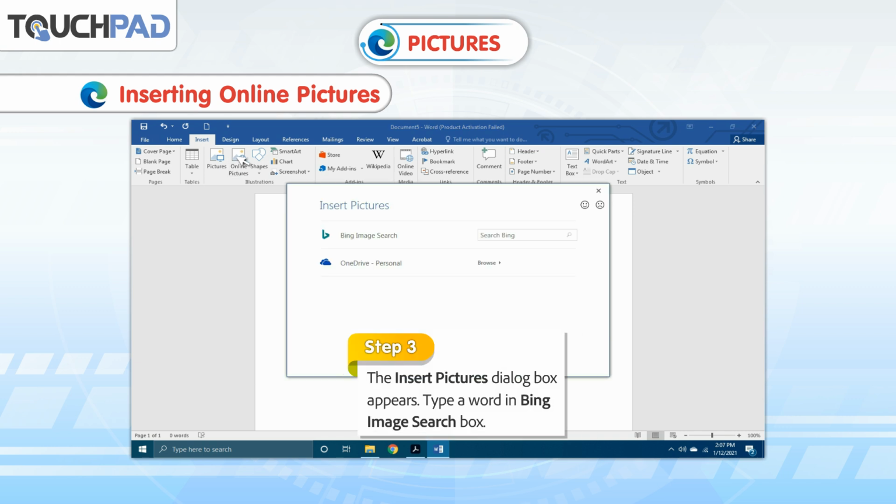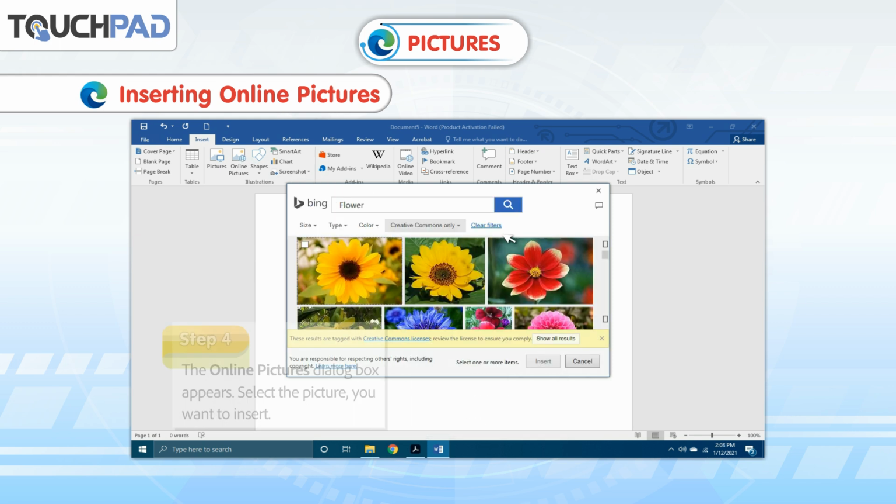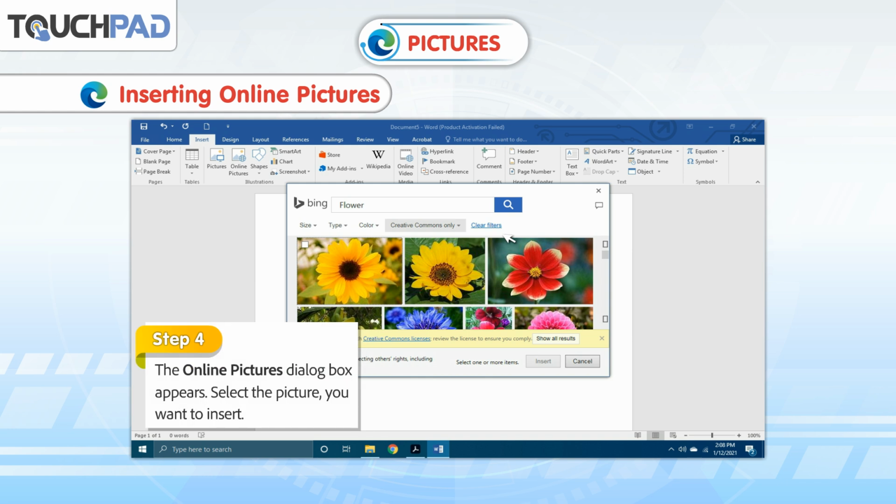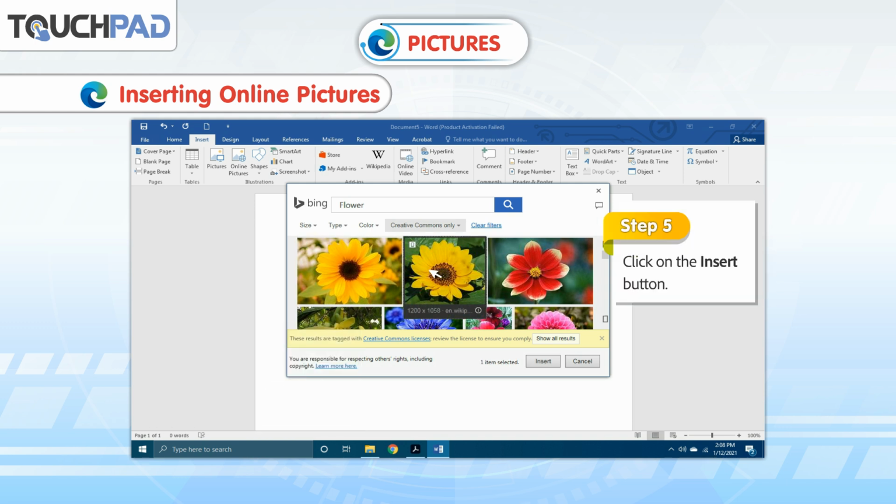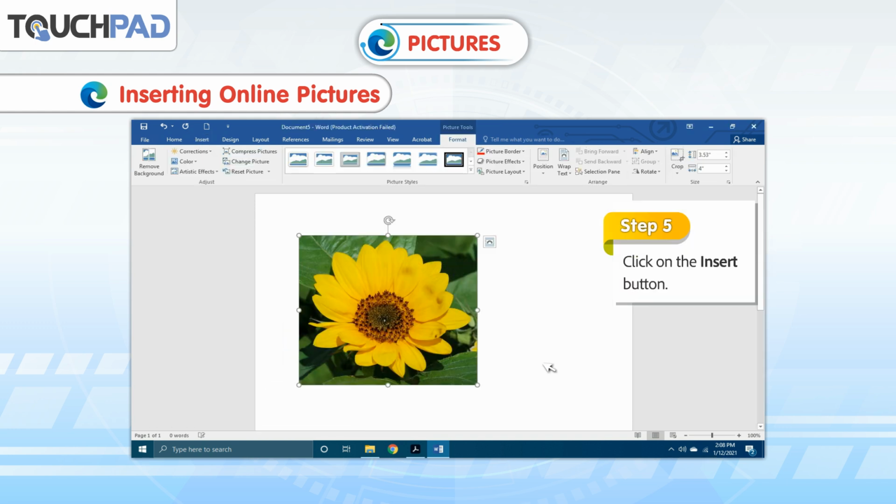Step 3. The Insert Pictures dialog box appears. Type a word in Bing image search box. Step 4. The Online Pictures dialog box appears. Select the picture you want to insert. Step 5. Click on the Insert button.